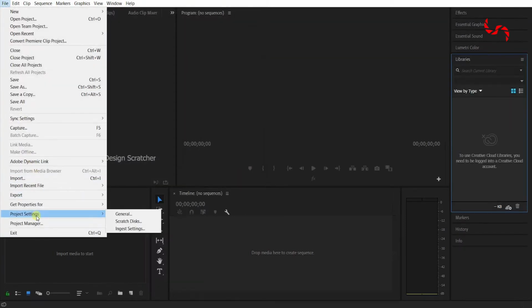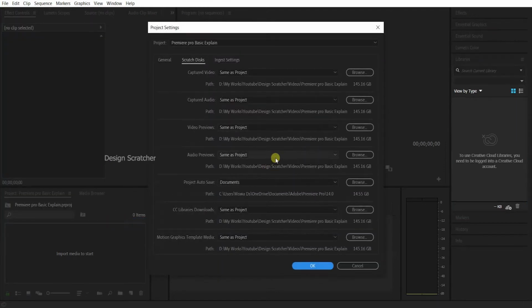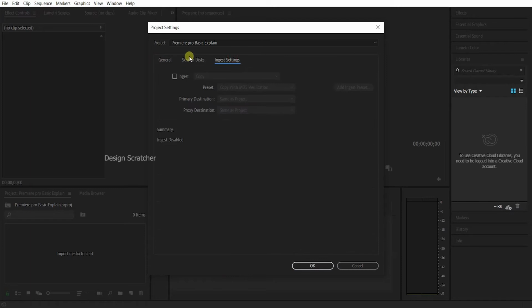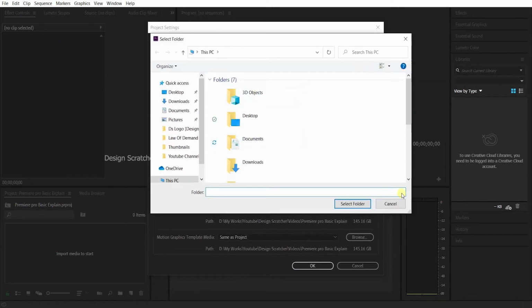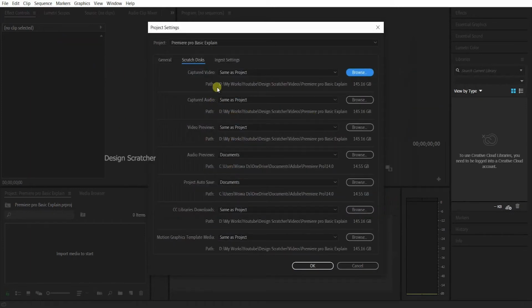Then Project Settings also. The Scratch Disks will be filled, means you can change the scratch disks: the capture video, capture audio, video preview, audio preview, everything will be here. You can change by browsing to the folder. I will change it to my Works, YouTube, business paper. The video preview will have the same content, at 140 GB, everything.